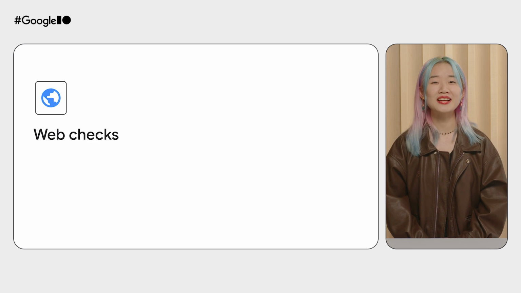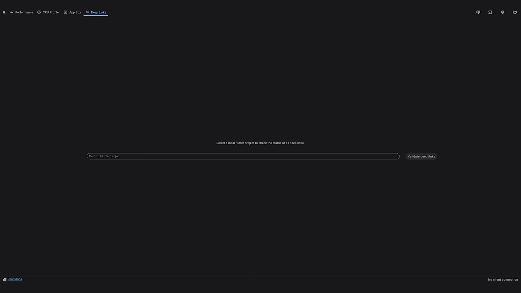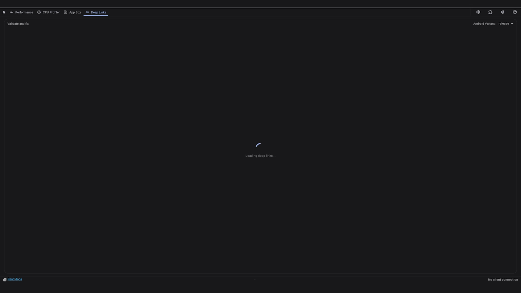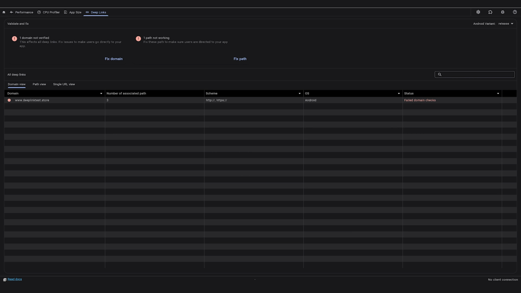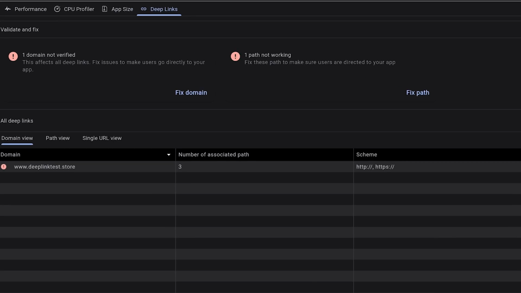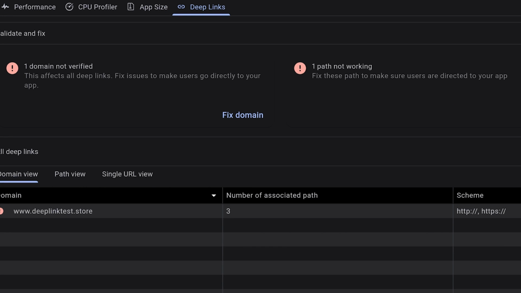Time to call in the Flutter deep link validator. I will start by entering my Flutter project path. The tool is loading and validating the project now. This is the validation result. Oh no! On the top of the screen, the results are showing some domain and path check failures.